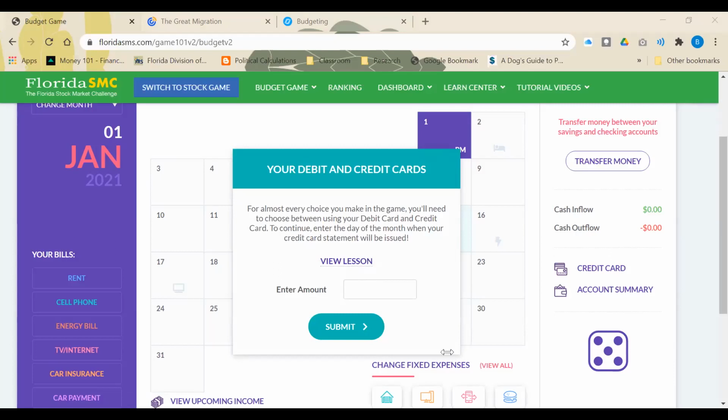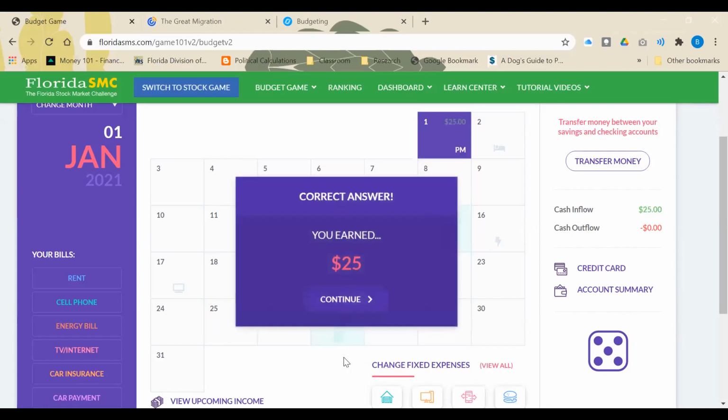The 19th of every month is when my credit card statement is going to be. So if I put the 19th, hopefully that'll answer the day of the month. And there you go, I earned 25 bucks. That'll show up on my next paycheck. Okay, so I'm going to continue.